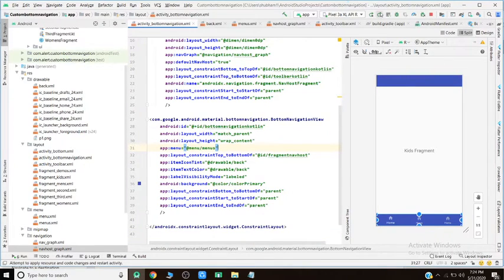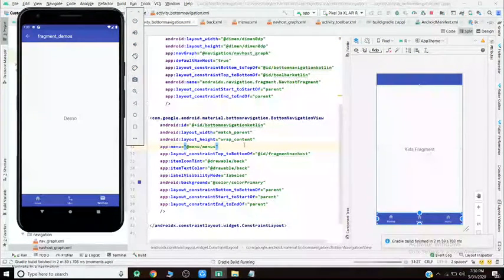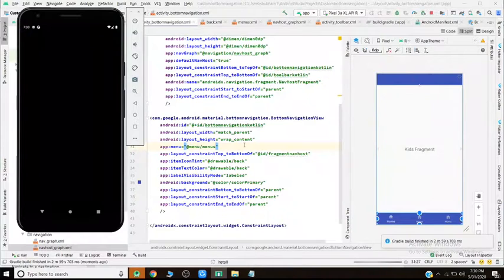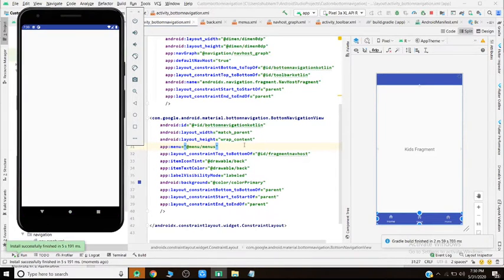Now everything is done. Now we test the app. Here we add the three fragments, first fragment, second fragment, and third fragment.